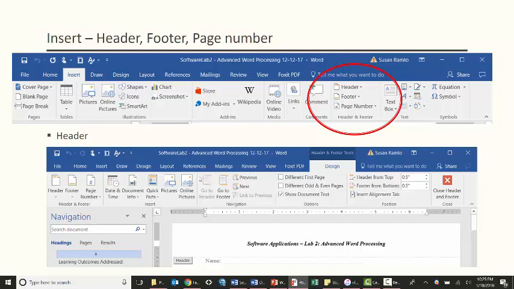And right here, once we are in the footer or the header, we have a new tab that appears, called Design, and this allows us to do some specific things related to headers and footers. So for instance, I could have a different header and footer on my first page, right? I could have it be different for odd and even.